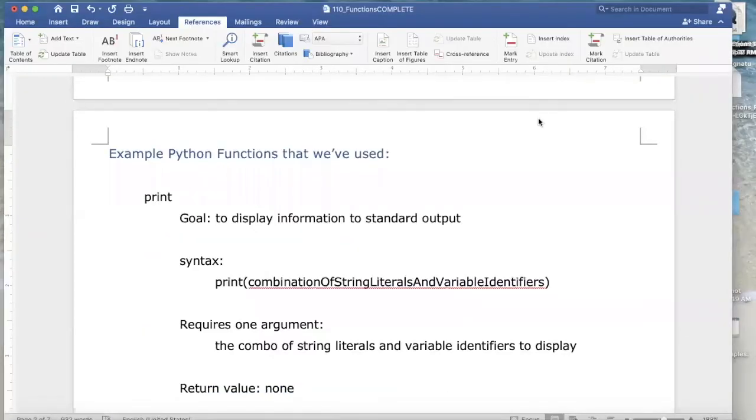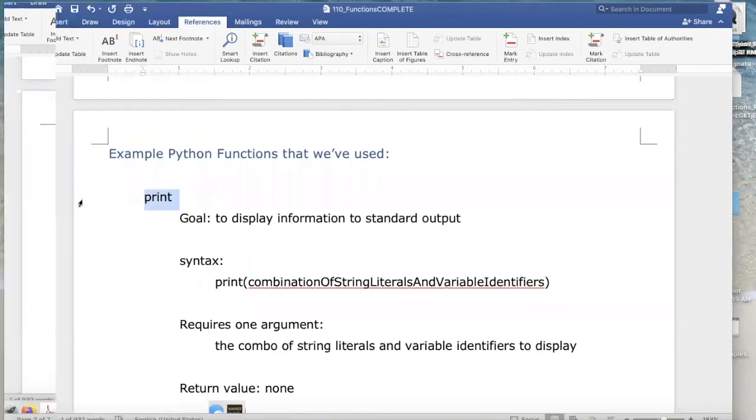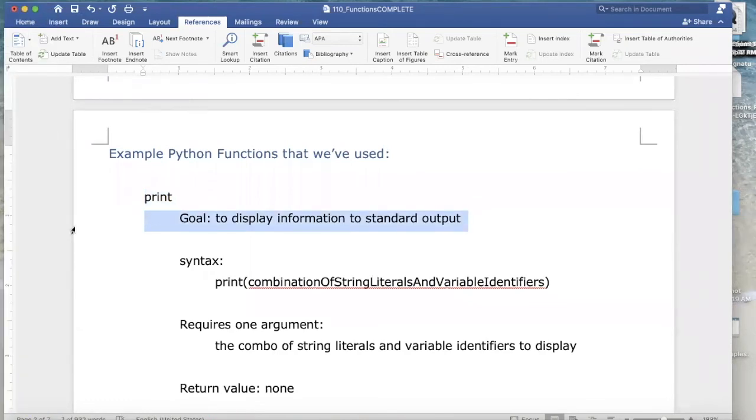Let's remember some functions that we called earlier in the semester. At this point, we're just going to review the purpose of these individual functions, and then we'll talk about the syntax for calling them and come back and review the specifics later. So the first function we're going to look at is the print function. And we know the goal of the print function is to display information to standard output. We learned about the print function early in the semester, and we've been using it all semester long. It's part of the standard library in Python.